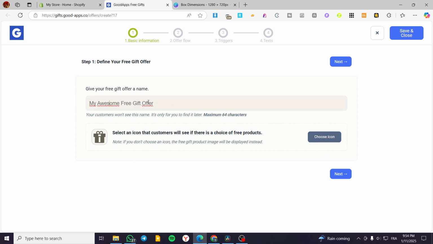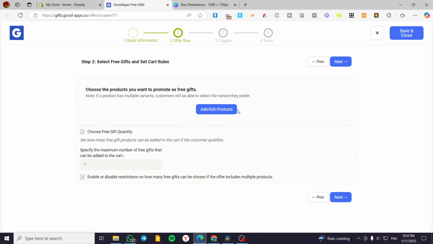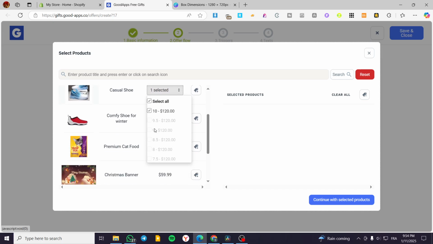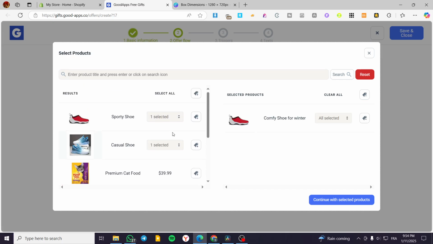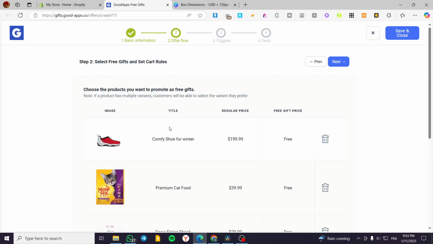So we're going to choose the icon. You can go ahead and choose an icon for it. Since it is going to be the box, we are going to click on here. Product you want to promote as gifts. So not selected, select all, for example. Select all, and I don't know, these, that, and that. Continue with the selected products.